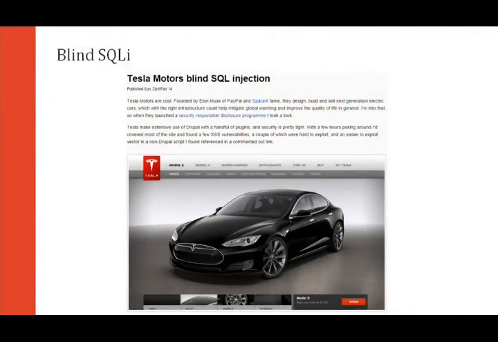If you are wondering if blind SQL injection is common, well, Tesla Motors was hacked just months ago, and all the time we're seeing blind SQL injection. It's pretty easy to exploit, and it's just a matter of time to find it if it is vulnerable.